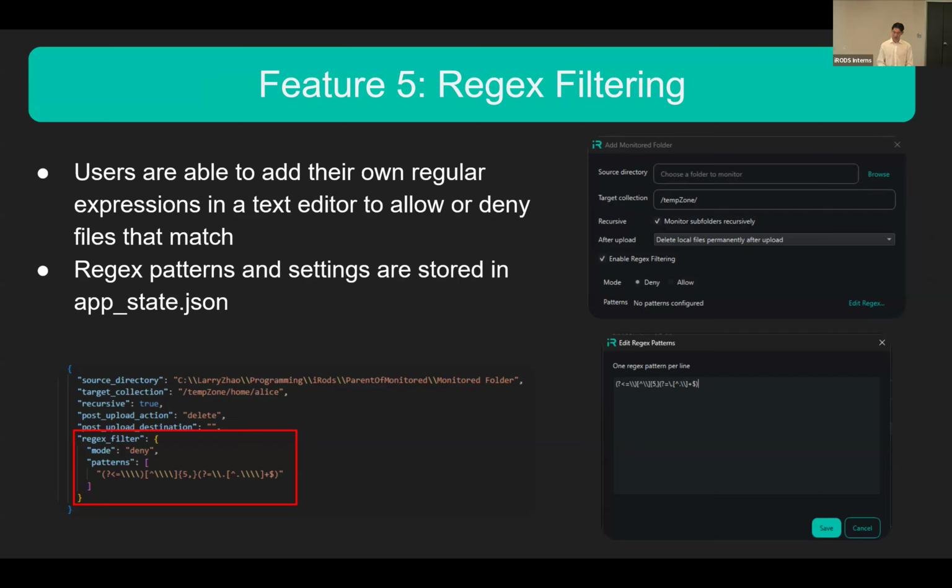So in the GUI, you can see that users get this checkbox to enable regex filtering. They can either choose to have their regex patterns deny, so not allow certain files to be uploaded, or only allow files that match to be uploaded. They can type in their own regex, one pattern per line, and these patterns eventually get stored in appstate.json as mentioned earlier.